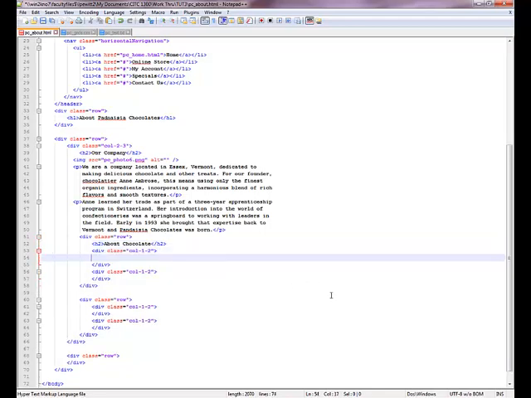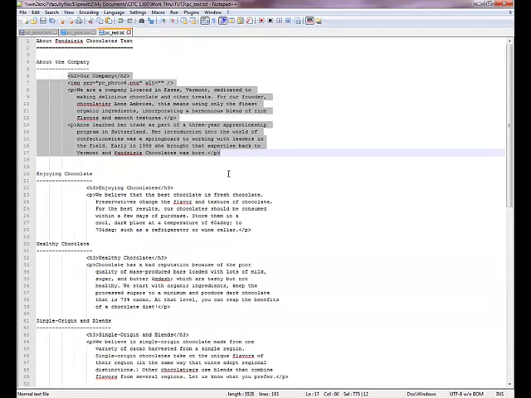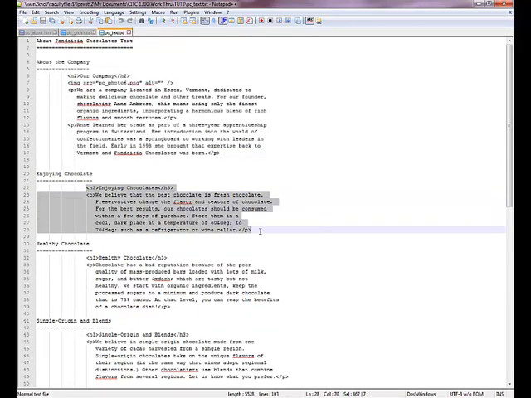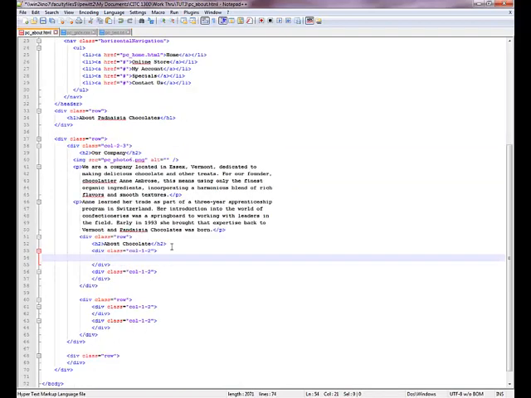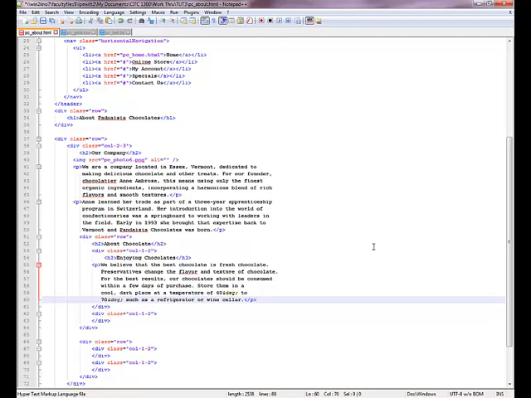Okay, then under this div class, this is where we're going to paste enjoying chocolates. So just copy and paste. I'm going to clean this up a little bit. There we go.